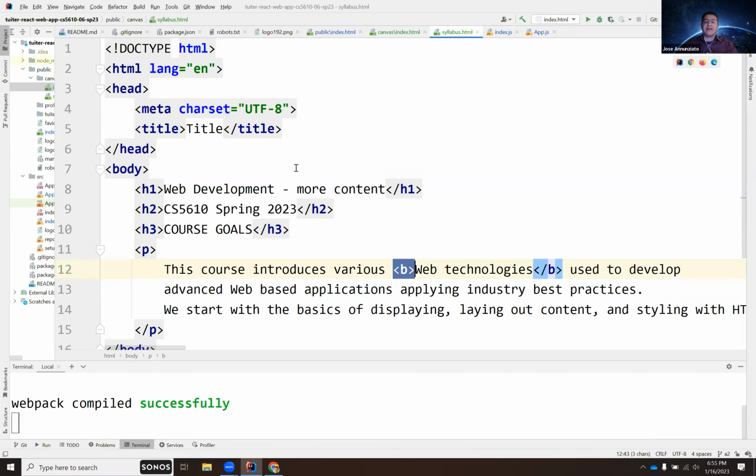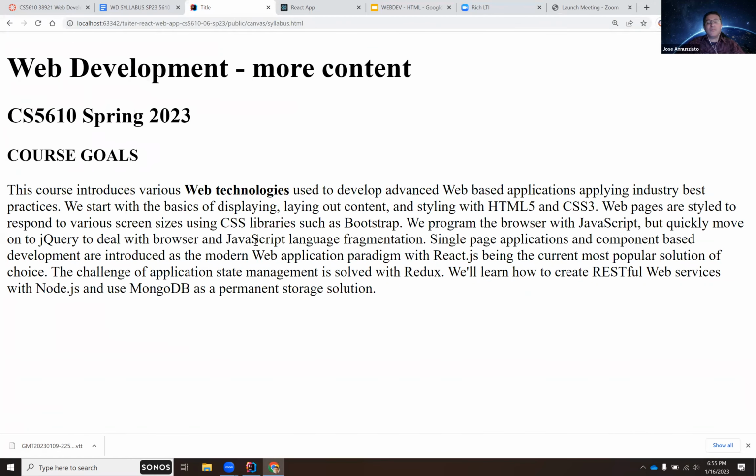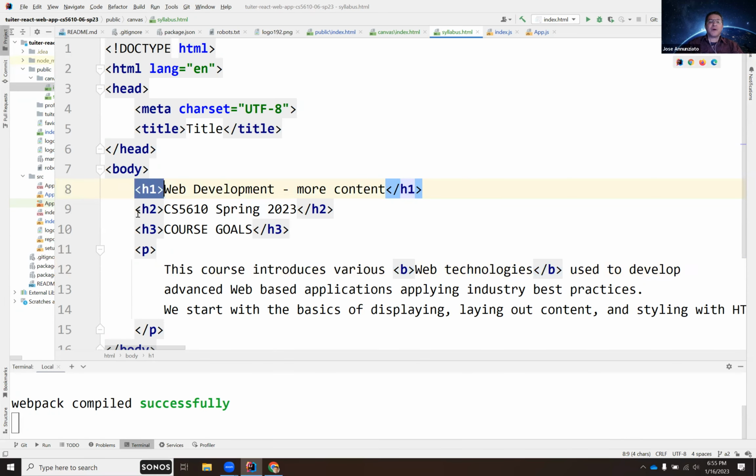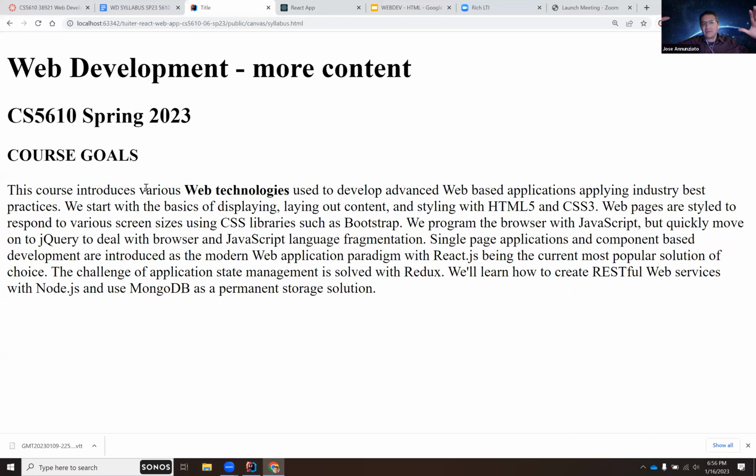So we say that the B tag is an inline element, as opposed to H1, which is a block element. Everybody good? All right. So now H1, H2, H3, and paragraph are block elements that also add some styling. Not only do they break up the screen vertically, but they also add some styling, right? H1 makes the text much bolder and bigger. H2 also, but it's a little smaller. H3 and paragraph add a little bit of space above and below.